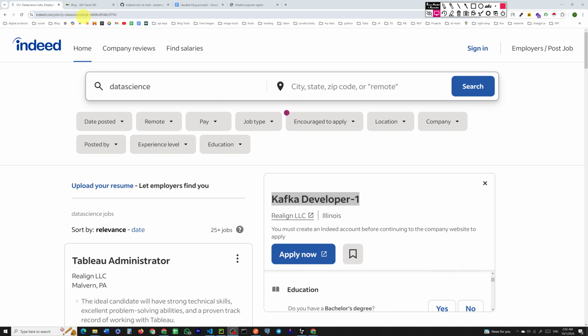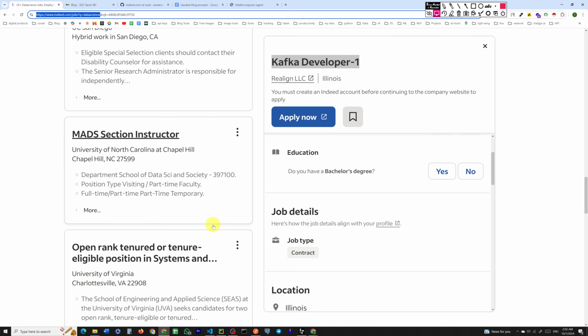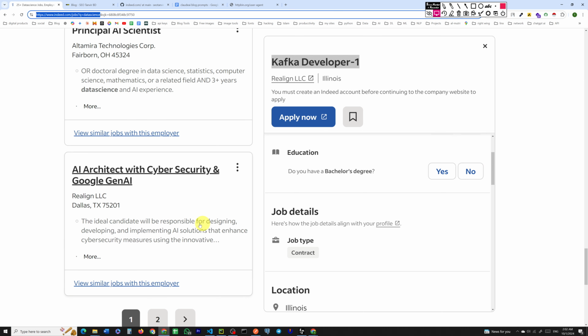Today we are going to scrape this amazing, complex and dynamic website, indeed.com. We are just going to copy this URL, then we are going to scrape this full website. We are going to collect the title, the location, and the company name.